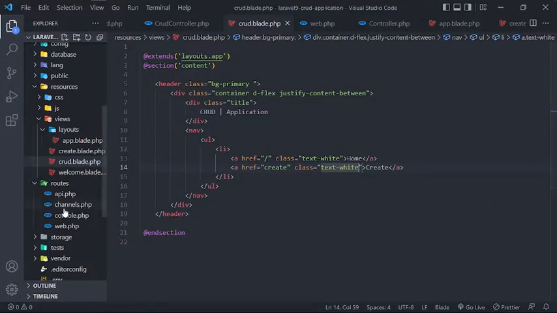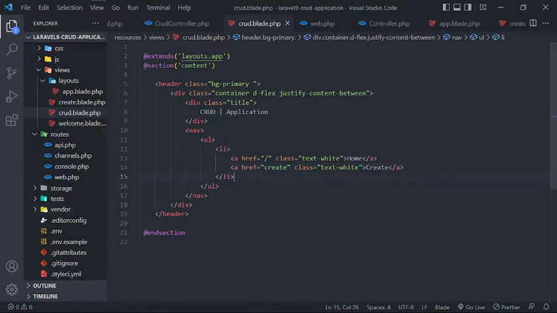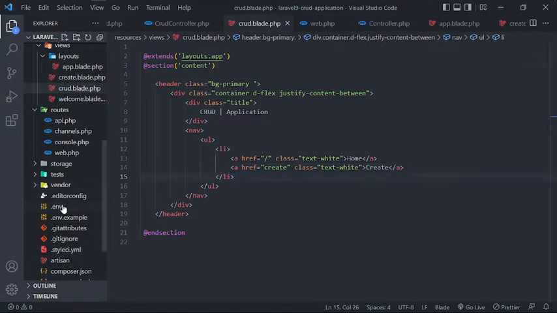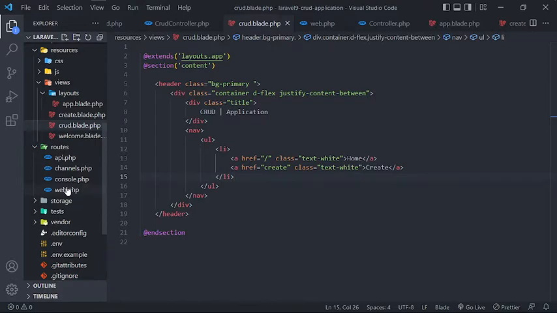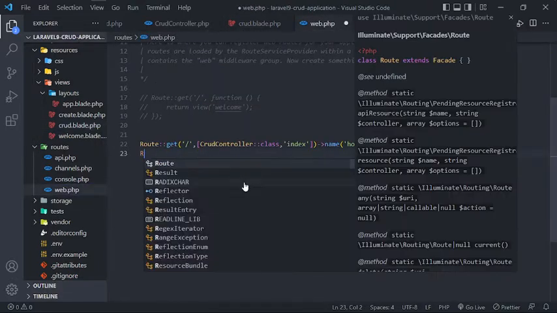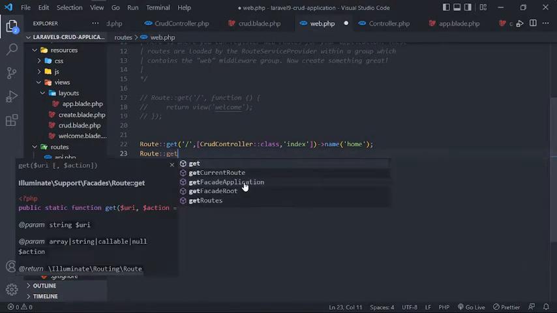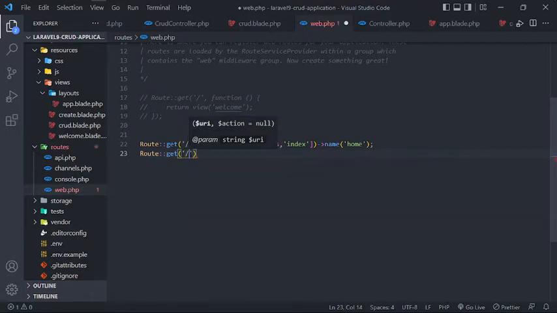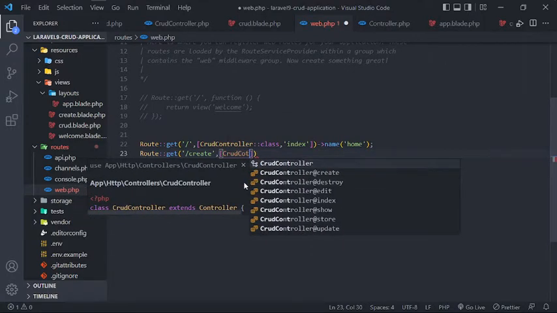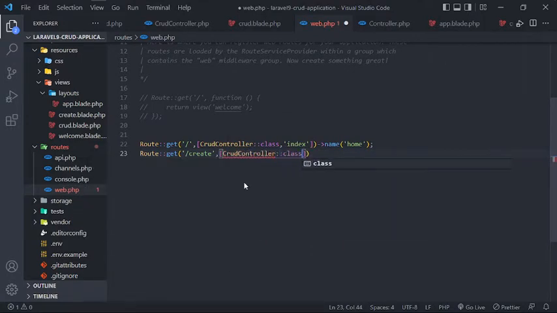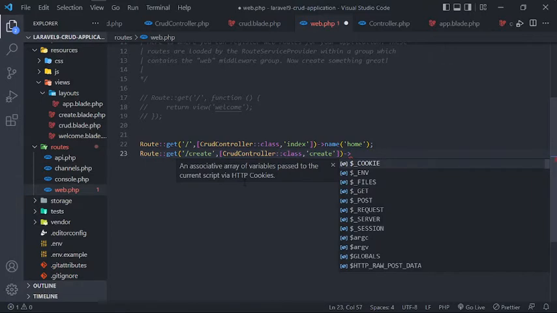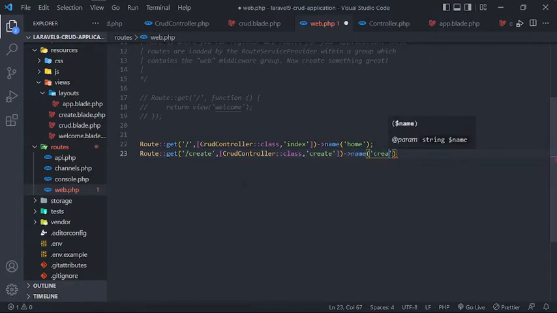So we need to make a route for create in our web.php. Make route get slash create and the controller Crud controller class then create. Then we'll name it create.